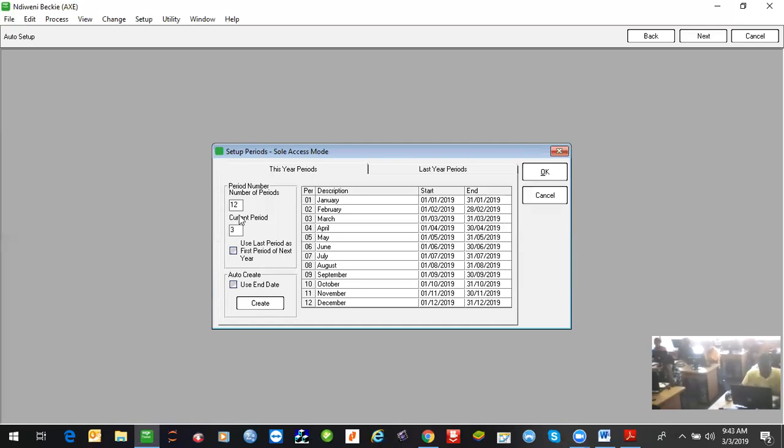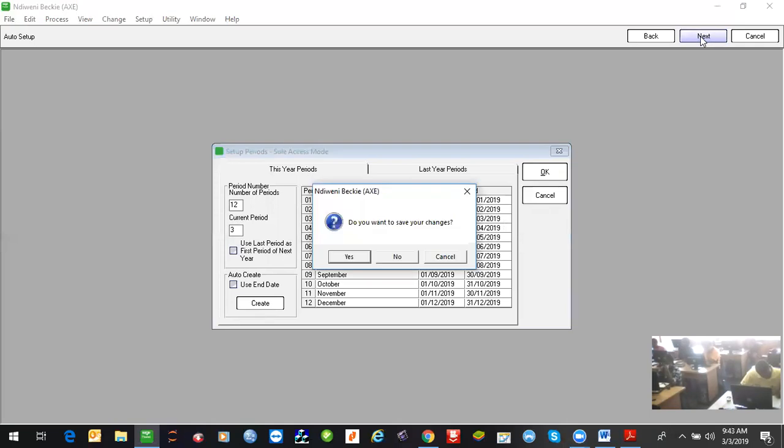On current period there, type 3. Are we there? Then when done, click next. Then it asks, do you want to save your changes? Say yes.